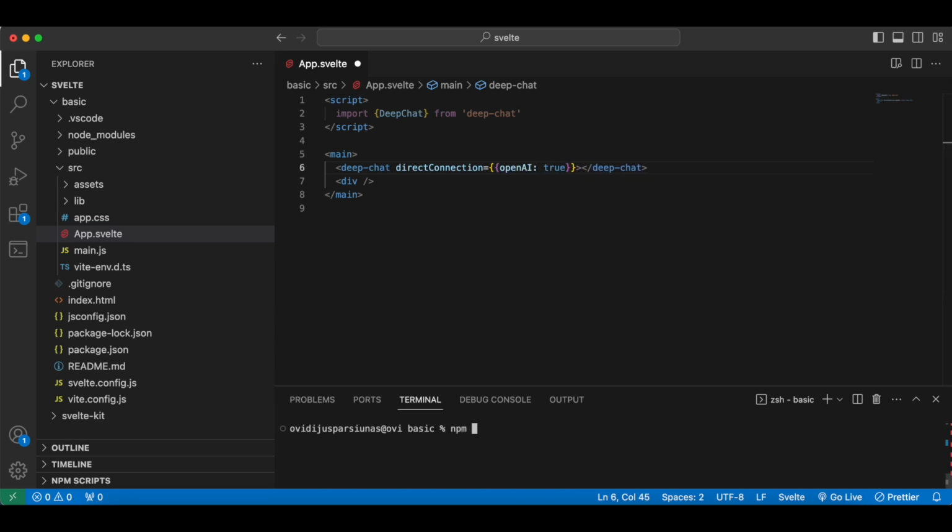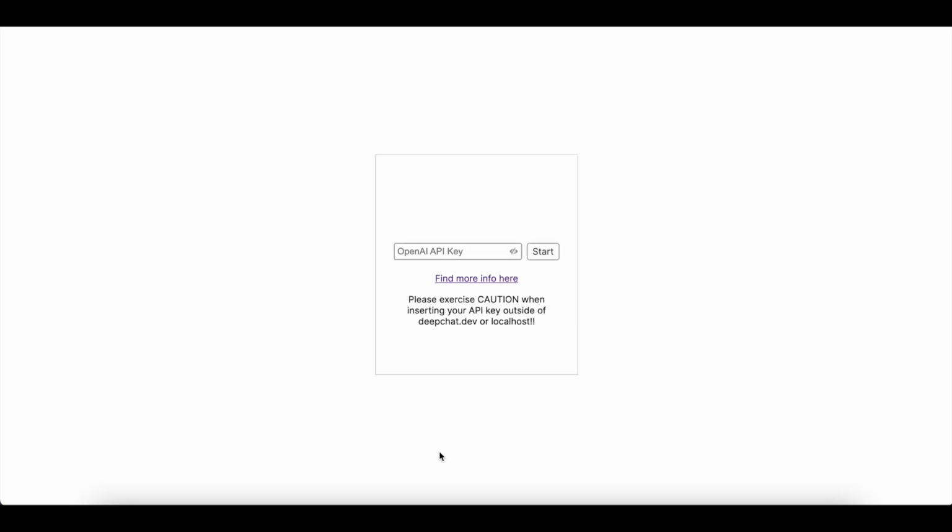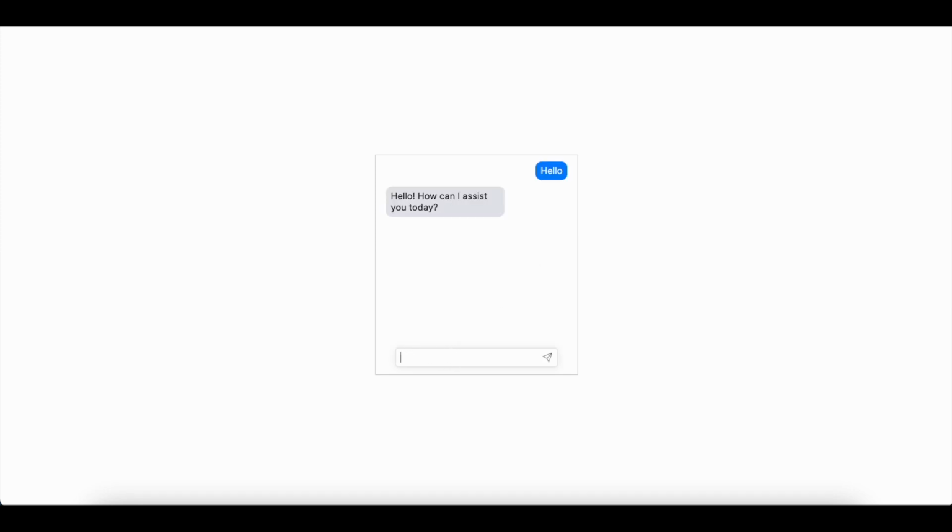And let's check out our application live. As we can see, the component has an interface for us to type our API key into. And I'm going to hit start. Perfect.